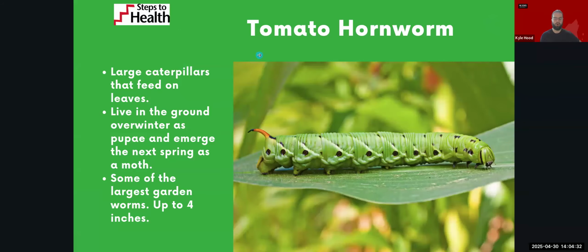Then we have the tomato hornworm, which is a worm that's going to eat the leaves and stems of your tomato plants. And this is a really striking insect. They can be up to 4 inches long when they're adults. But if they're left unattended and you have enough of them, they can really do some damage to your tomato plants.